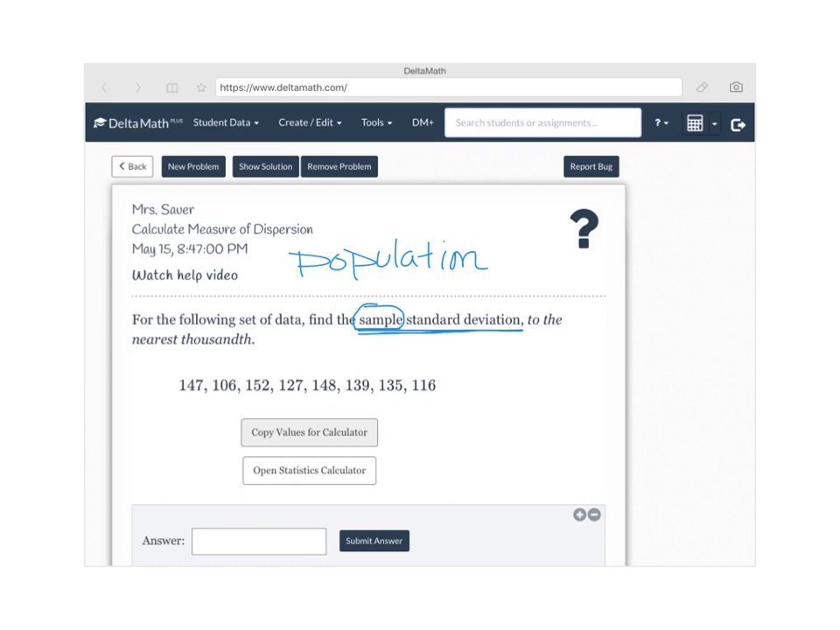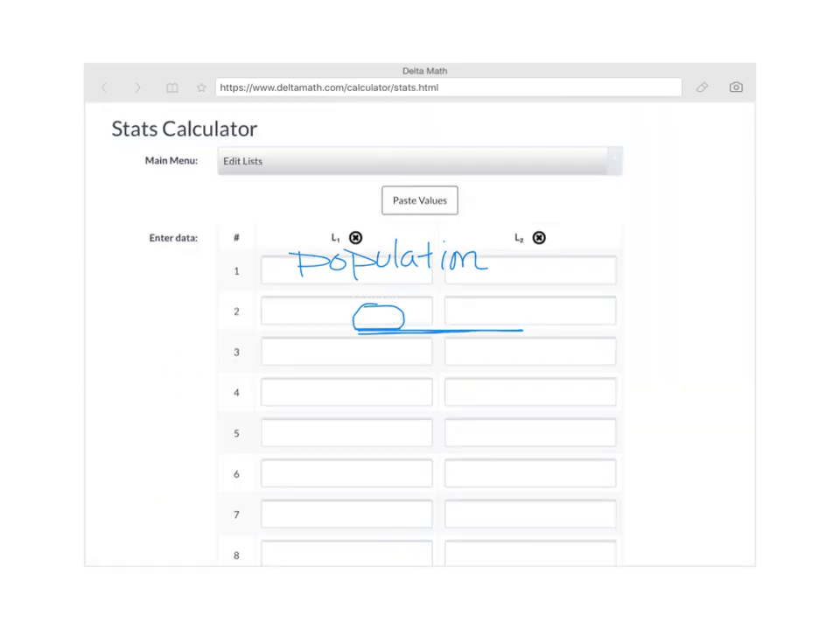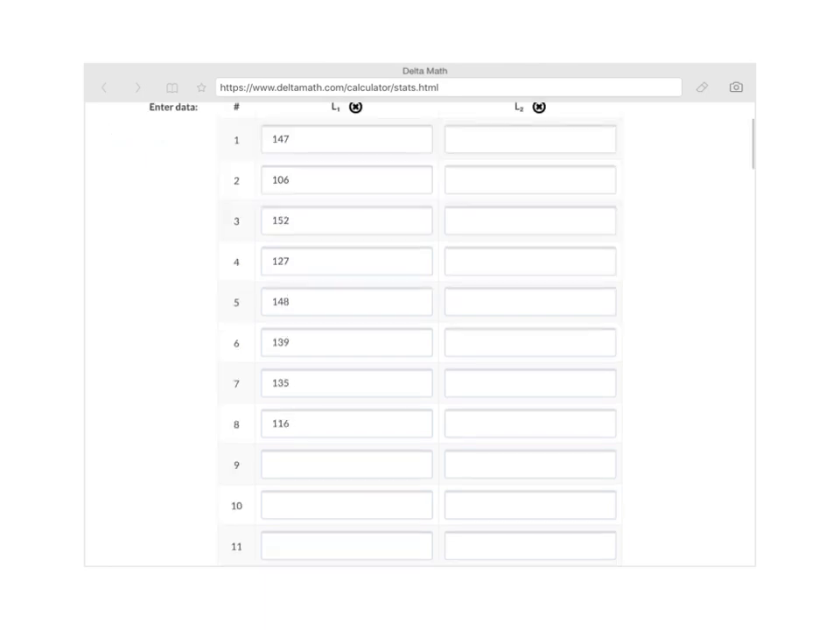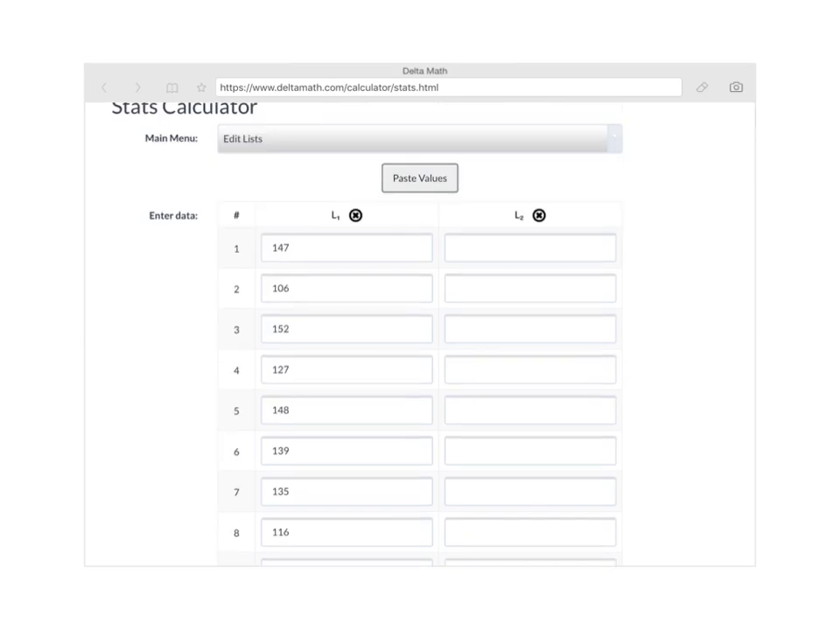So one thing that's really nice is on Delta Math, you don't need to get out your graphing calculator. This can all be done in a graphing calculator. You can actually copy the values for the calculator right here, and then you can open the statistics calculator. Let me just erase this section, stuff I'd already written. And then once you open that statistics calculator, you can paste the values. So I should see those values appear, and there's only one list of values, so they're all in L1.